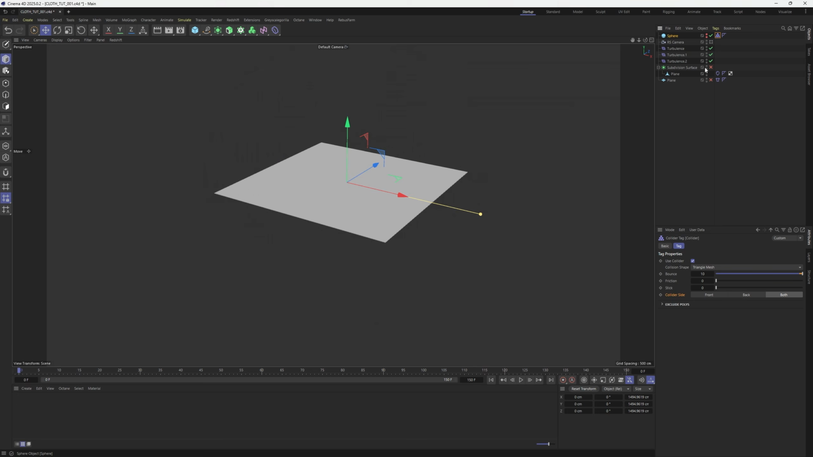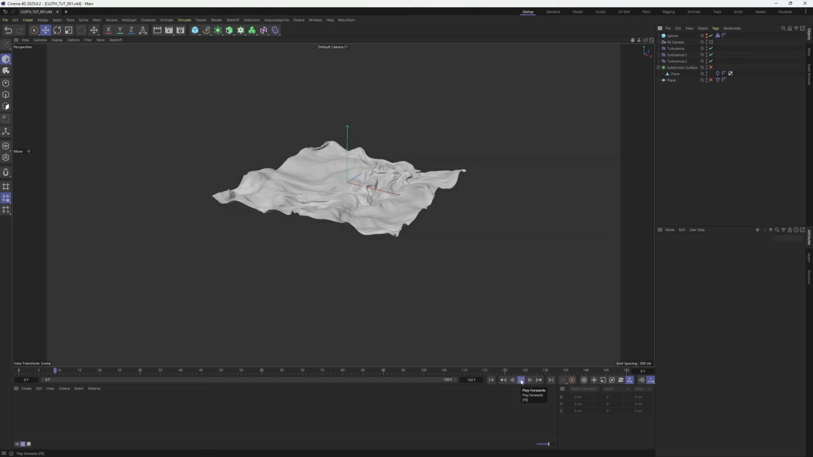We'll save again. And now, hopefully, the piece of cloth will not fly all the way out of the scene because it will just bounce off the sphere. So that's pretty much it for the cloth setup.